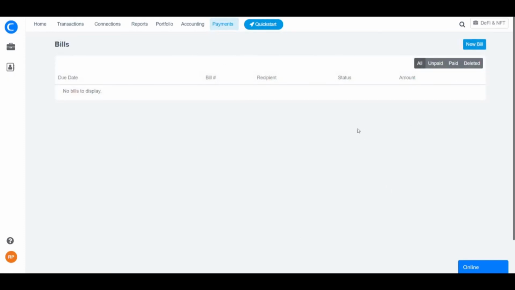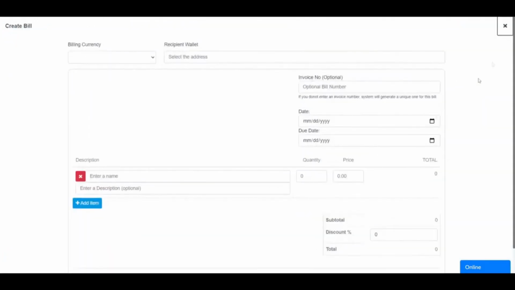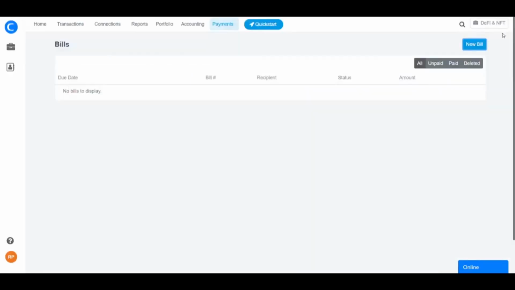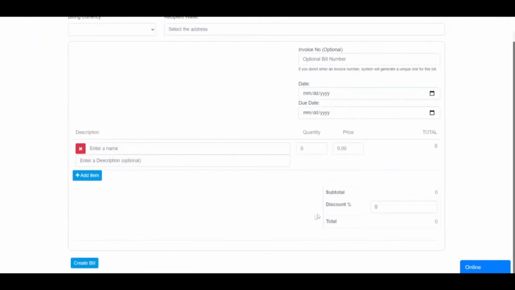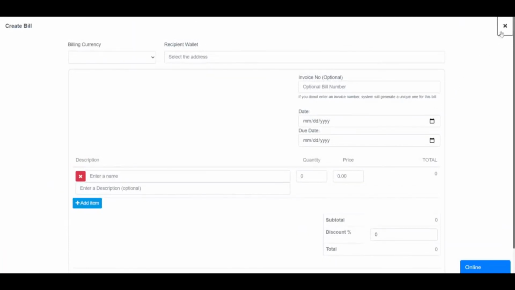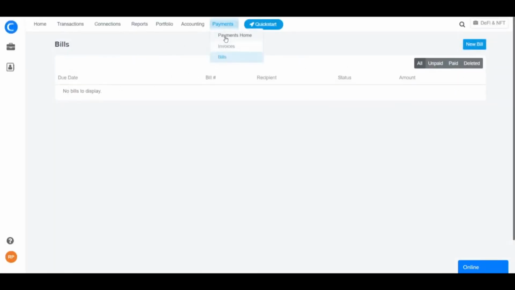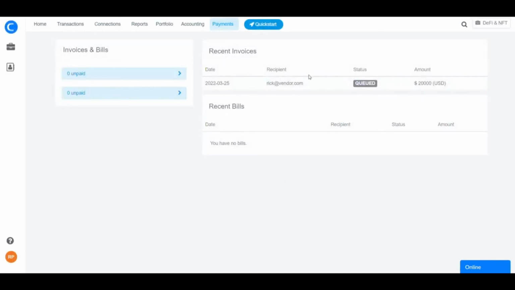In this page, you can set up some bills that you paid in the past, and you want to create your history in cryptocurrency bills, or if you have a bill to pay, you can just create it here. Very similar setup, and you can always track everything on your payments home page. So you will just get a list of your invoices, your bills, anything that's unpaid, paid, your entire history, your payments history here.